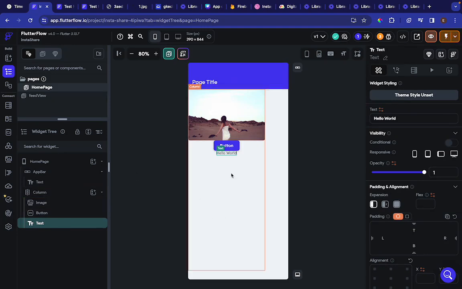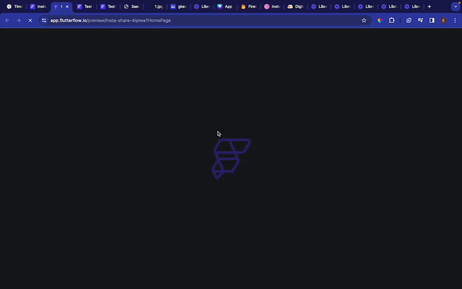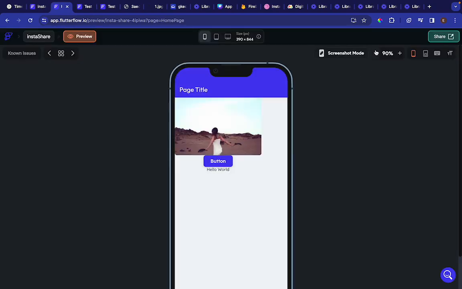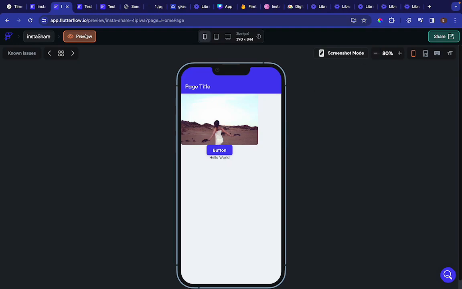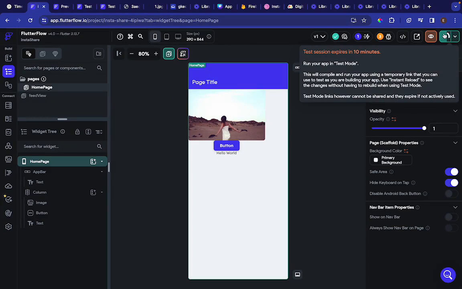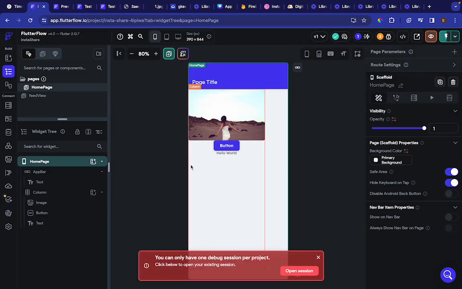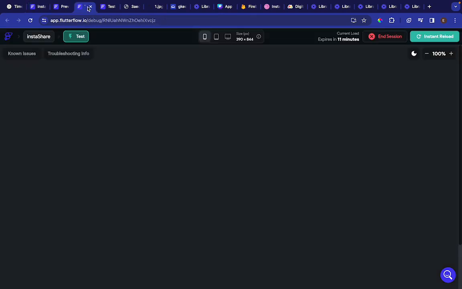Now we've built our app and we are ready to preview it. There are 2 ways to preview your app. You have the preview here, which is faster, takes a few seconds to load, and you can see the application that you're building. And here you go, just looks like an app. The second way is using the test mode. And this usually takes about 2 to 3 minutes to open. That's why I've opened it before so that you don't need to reload again.